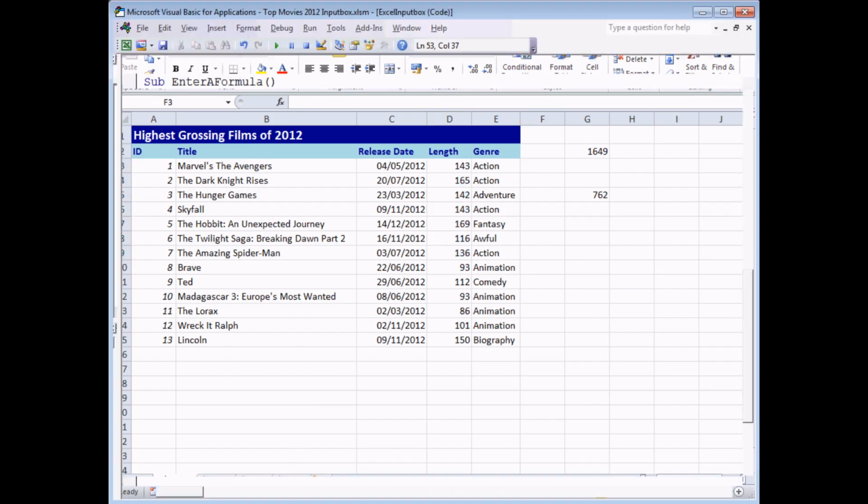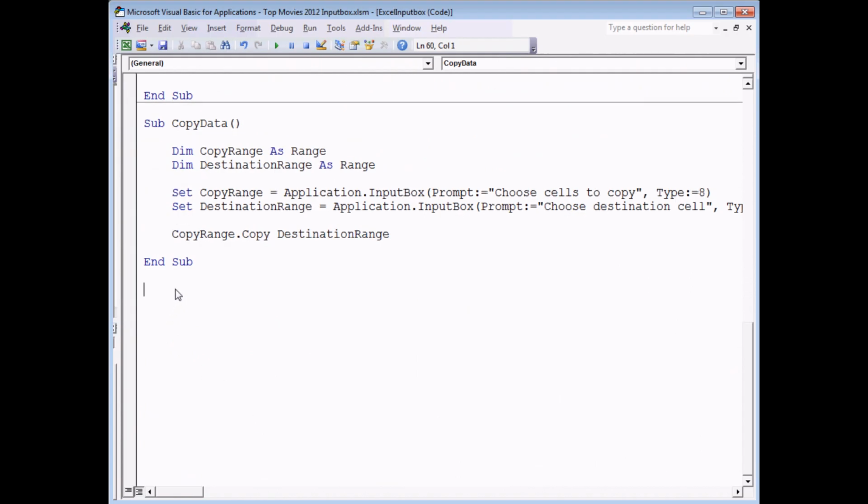So let's get started in the VB editor by adding another new subroutine. So I'm going to say Sub, I'm going to call it ReturnArray.